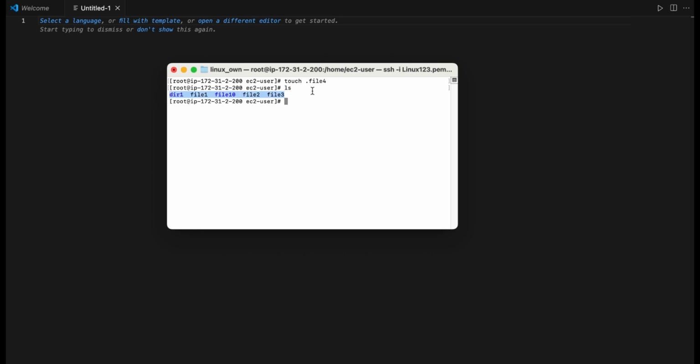Although I have created this one, that is a hidden file. So how can I see my hidden file? In order to see the hidden file, you must know the command ls -l. Are you sure that will be the command? You can see that the file 4 is also not available.